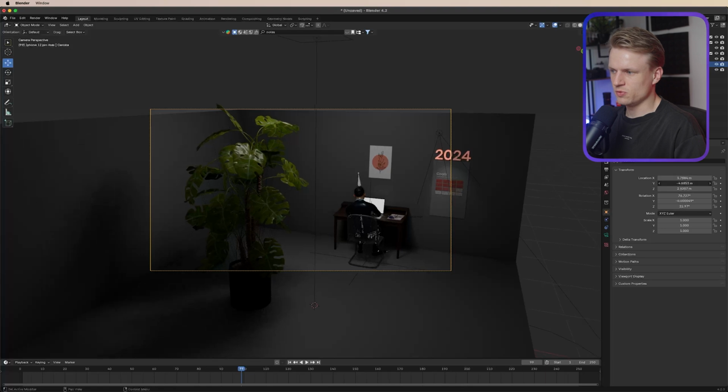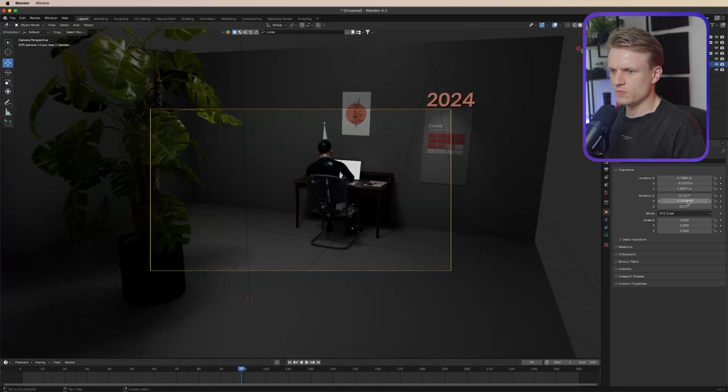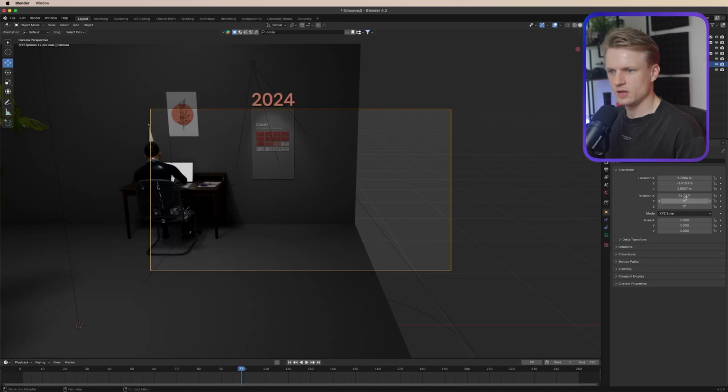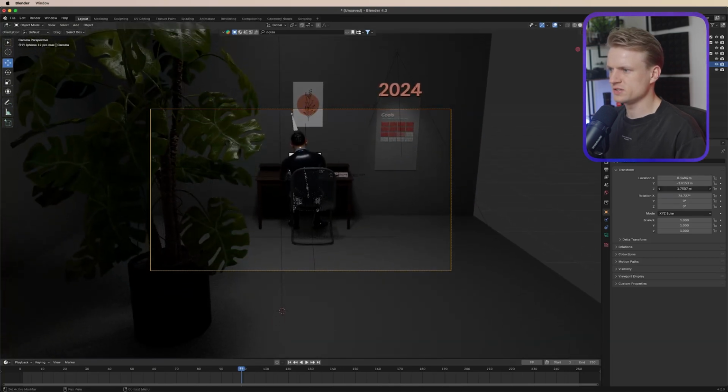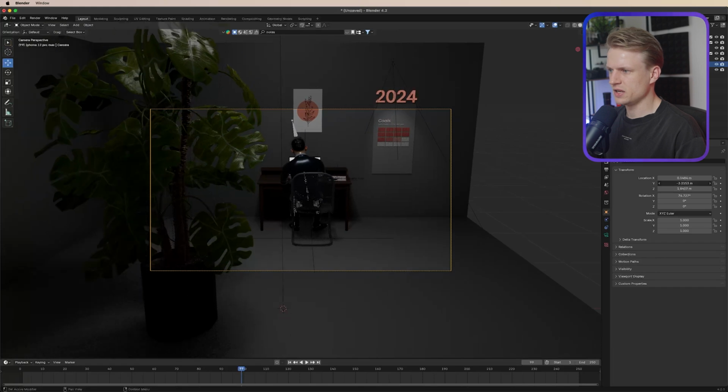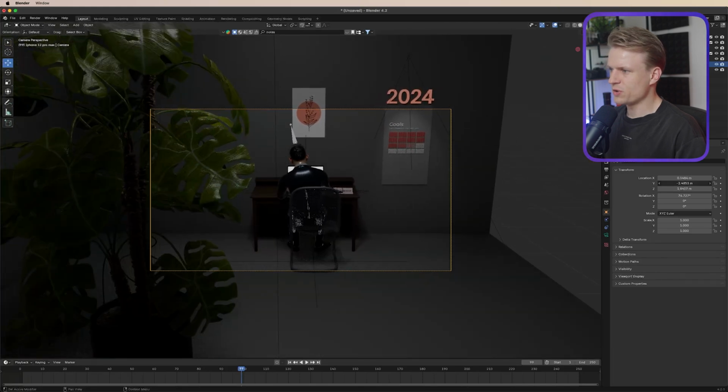So let's just move this down a bit, something like here. Let's set the Z rotation to 0, the Y rotation to 0. And let's move this a bit to the left, move it down a bit on the Z axis, something like this. And then let's move it forward. So this is already really cool.